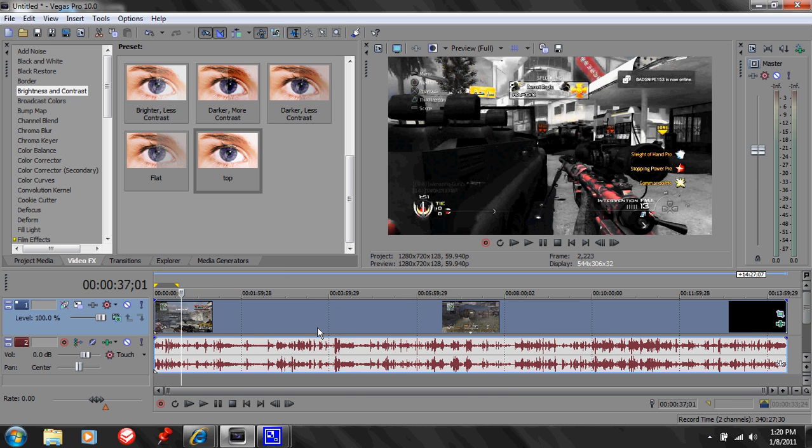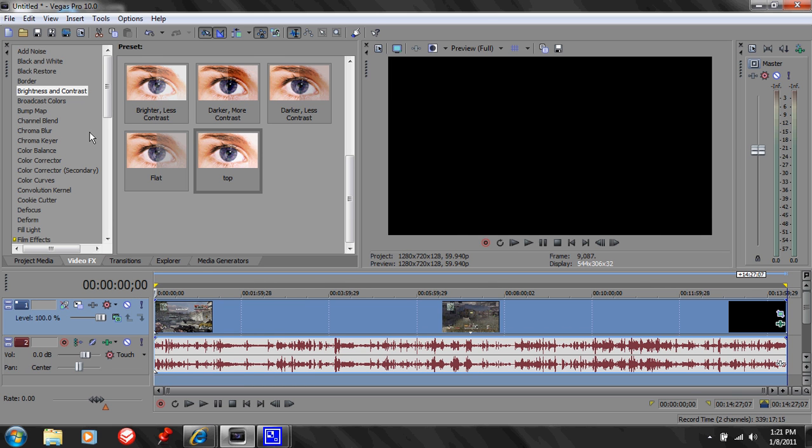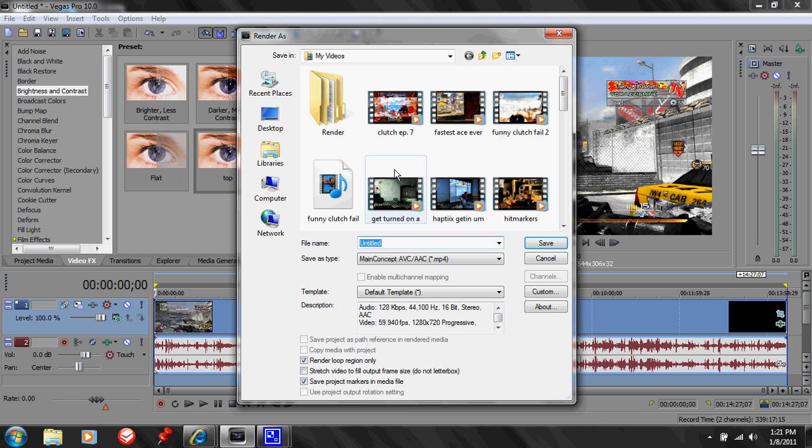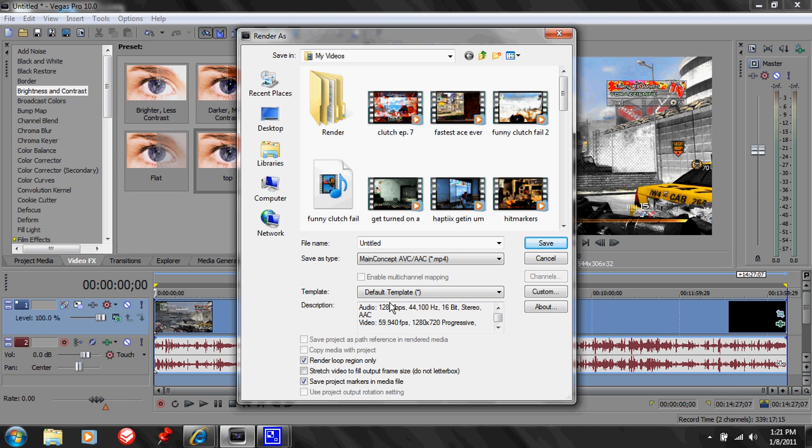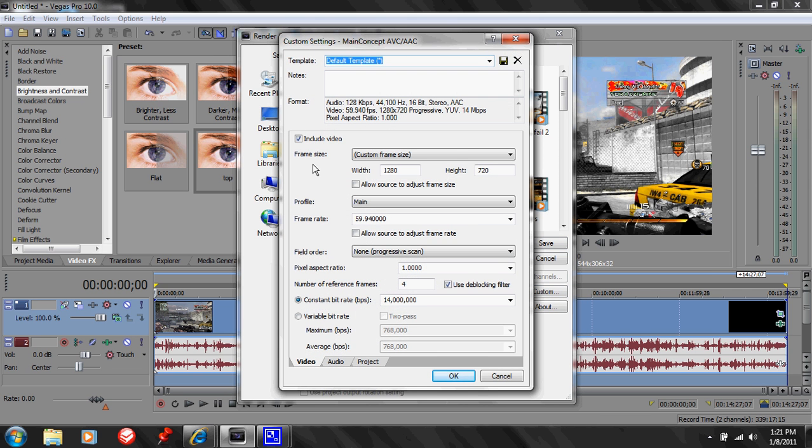The next thing you want to do for render settings, though, I always highlight the whole thing I'm gonna render, and I go to File, Render As, name it whatever you want, and you want your type to be Main Concept AVC-AAC MP4. That'll make it the best quality for YouTube. Then for template, you want to click default template. You want to go to custom. For frame size, you want custom frame size.